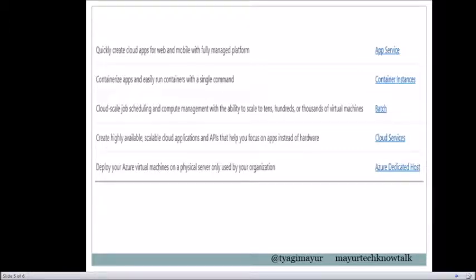Azure Container Instances offers the fastest and simplest way to run a container in Azure without having to manage any virtual machine. It is also a platform as a service. Use Azure Batch to run large-scale parallel and high-performance batch jobs efficiently in Azure. Next, we have Azure Cloud Services, which is an example of platform as a service that is used to create highly available, scalable cloud applications and APIs that help you to focus on the application instead of hardware.